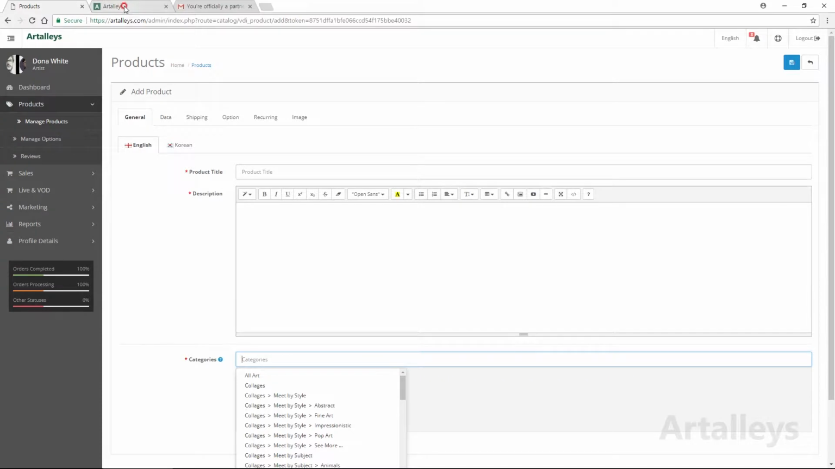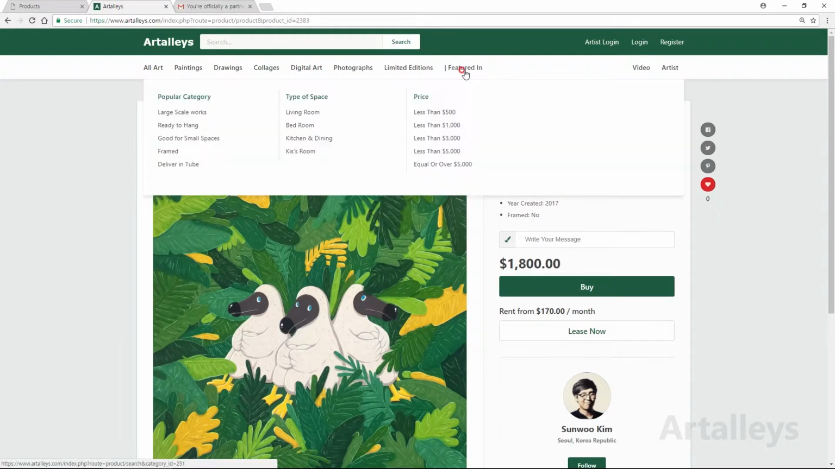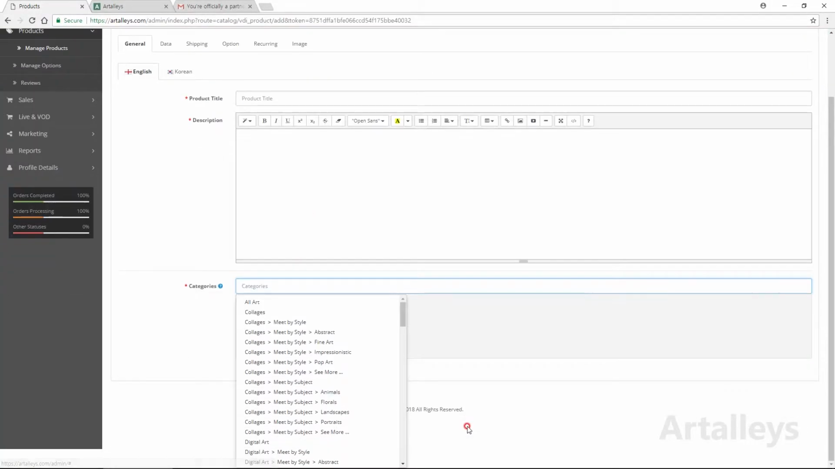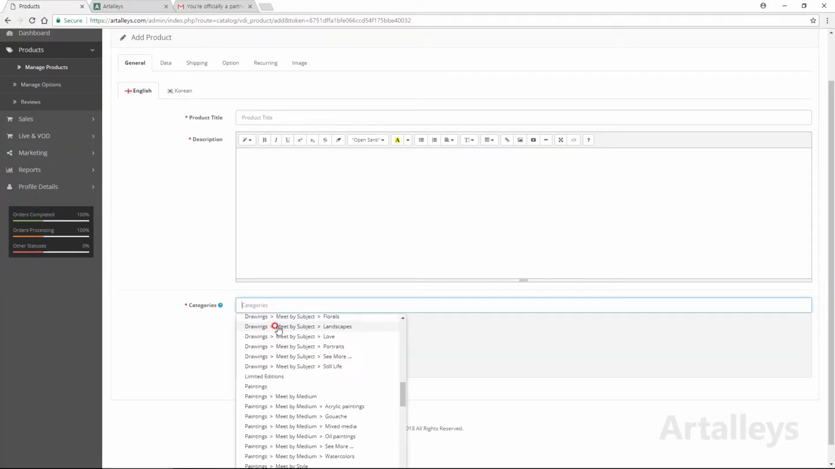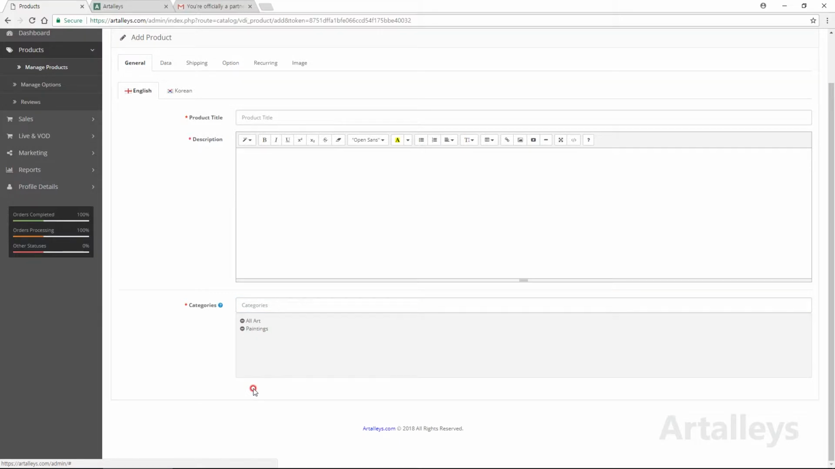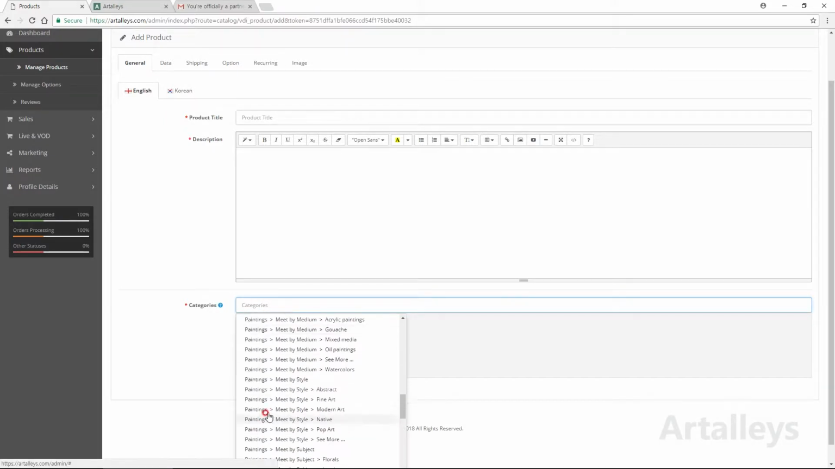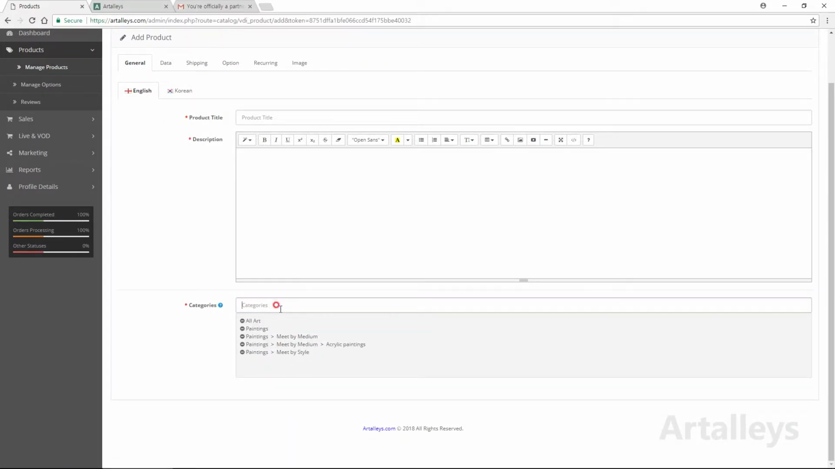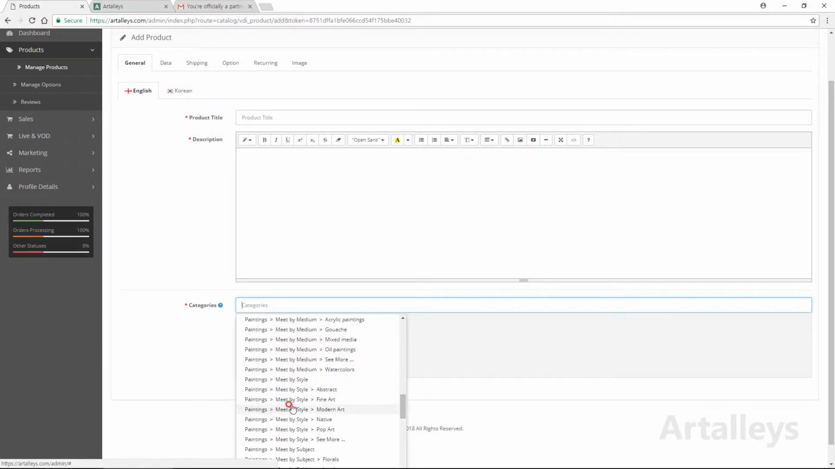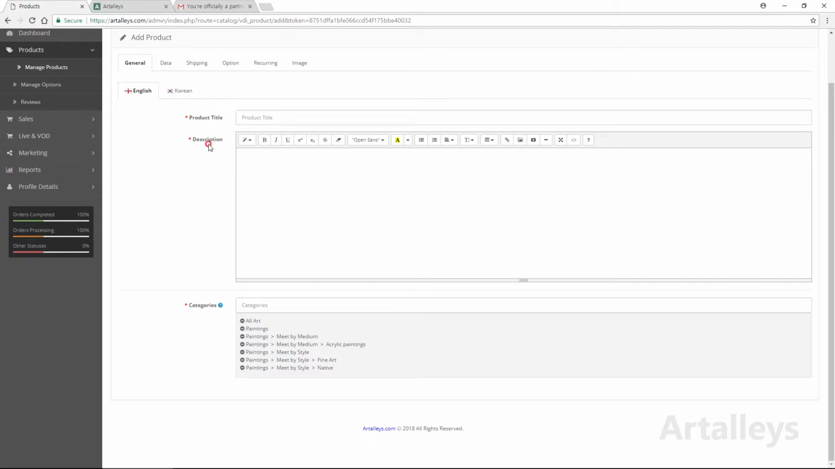And the next categories, as you can see right here, are these categories that appear on Artalleys' main page for a buyer. If your work is painting, you can click Painting, and it doesn't have to be just one. If you already chose painting, there will be subcategories, medium, and then acrylic painting, or you can choose style. As for the style, you may choose fine art or abstract. You do not need to just choose one. You can make multiple choices so that buyers can choose various options. You can choose native under the fine art category like this.